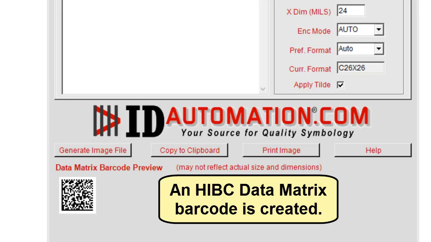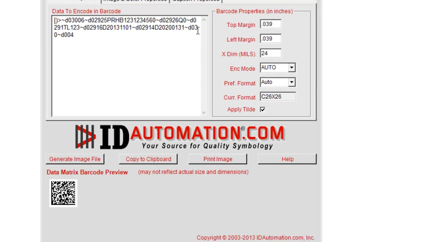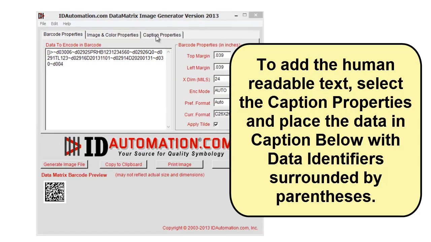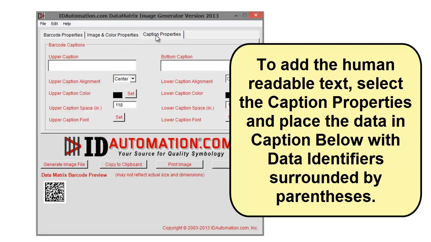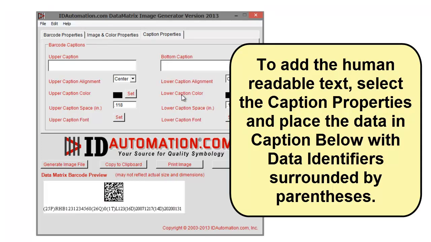A DataMatrix barcode using ISO, IEC, and data identifiers with HIBC is created. To add human-readable text, select the caption properties and place the data in caption below with data identifiers surrounded by parentheses.